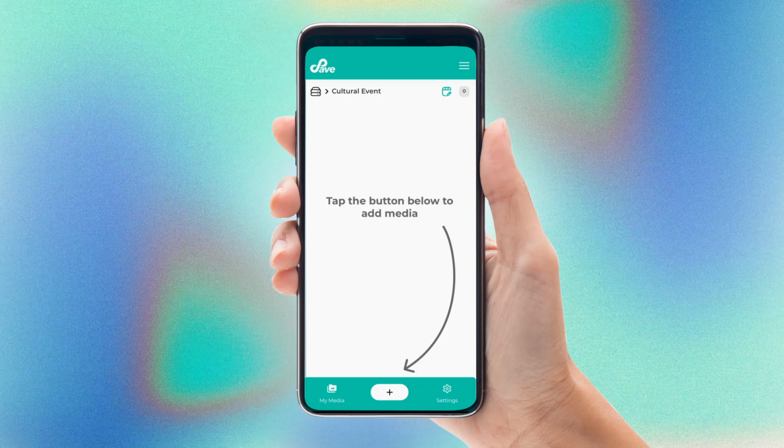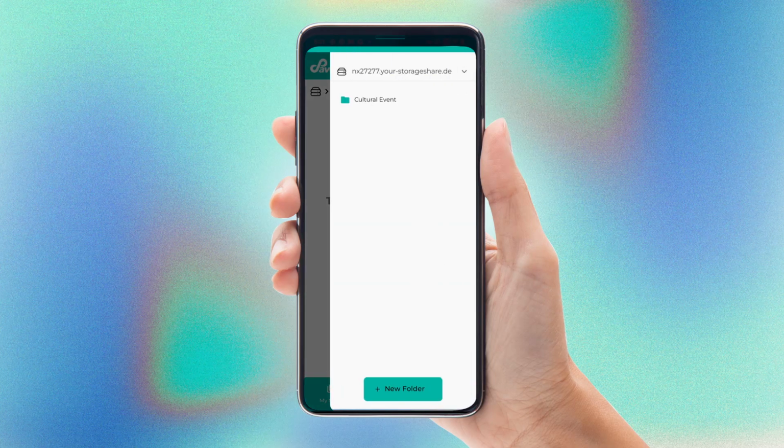Changing servers and folders. Navigating to different folders or servers added to the Save app is easy. Simply tap the hamburger menu on the upper right corner to see the server you are connected to and all the folders you've added for that server. This will also allow you to switch between folders on that server.